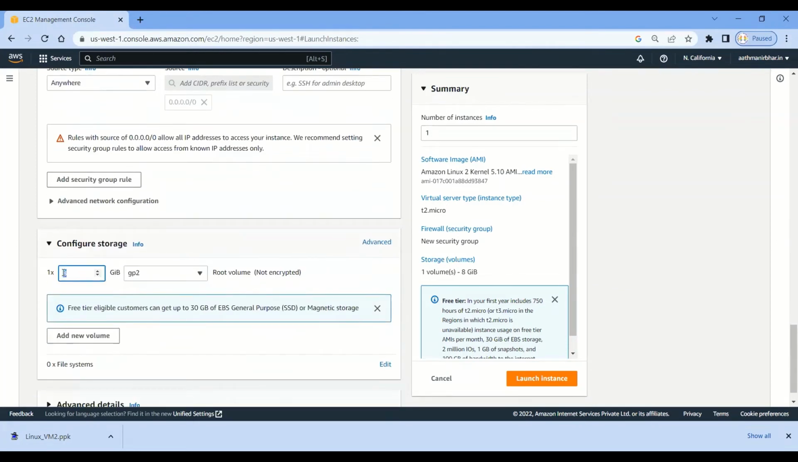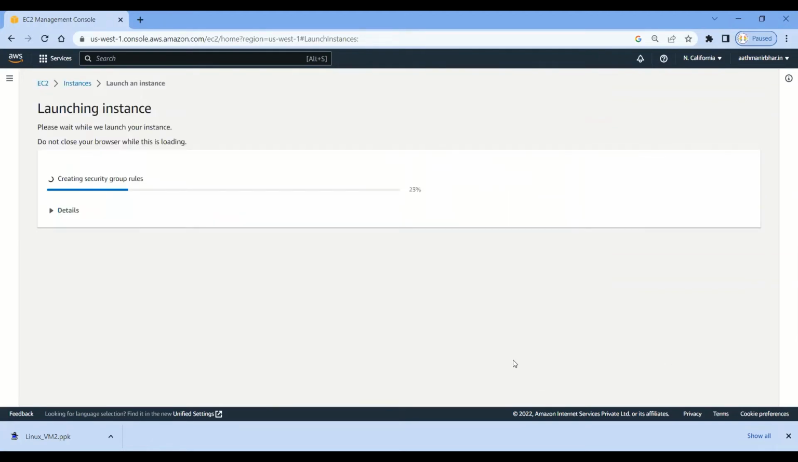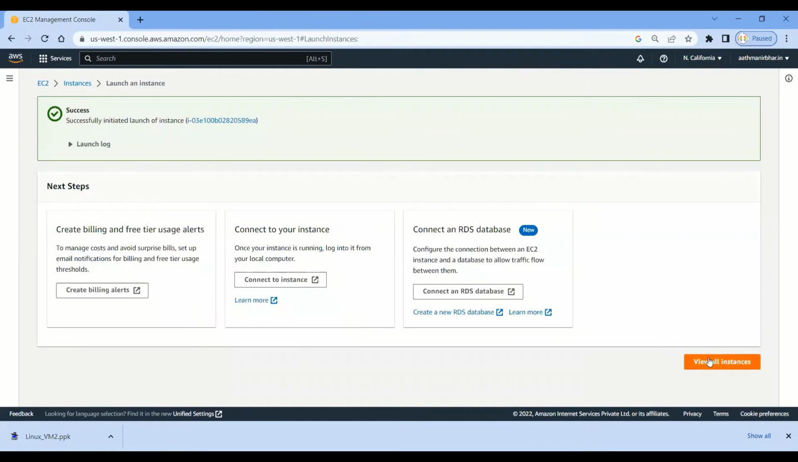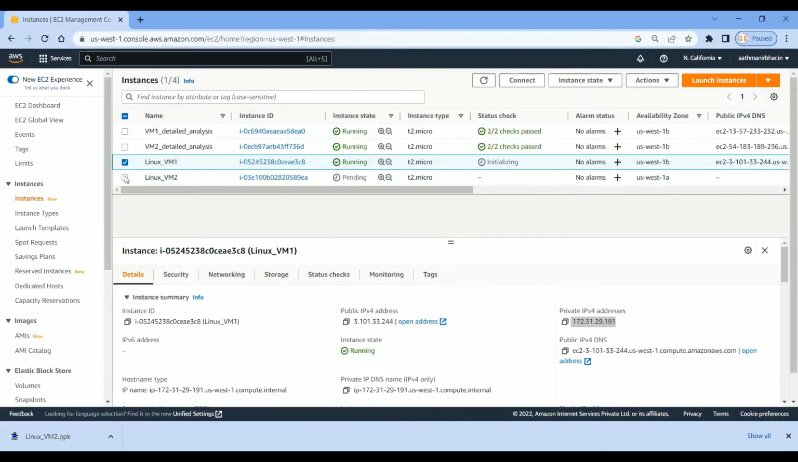Hard disk storage will go with 8 GB and no more further changes or additions. Will go with launch instance. The second virtual machine is also getting created. You can see here there are 2 virtual machines.